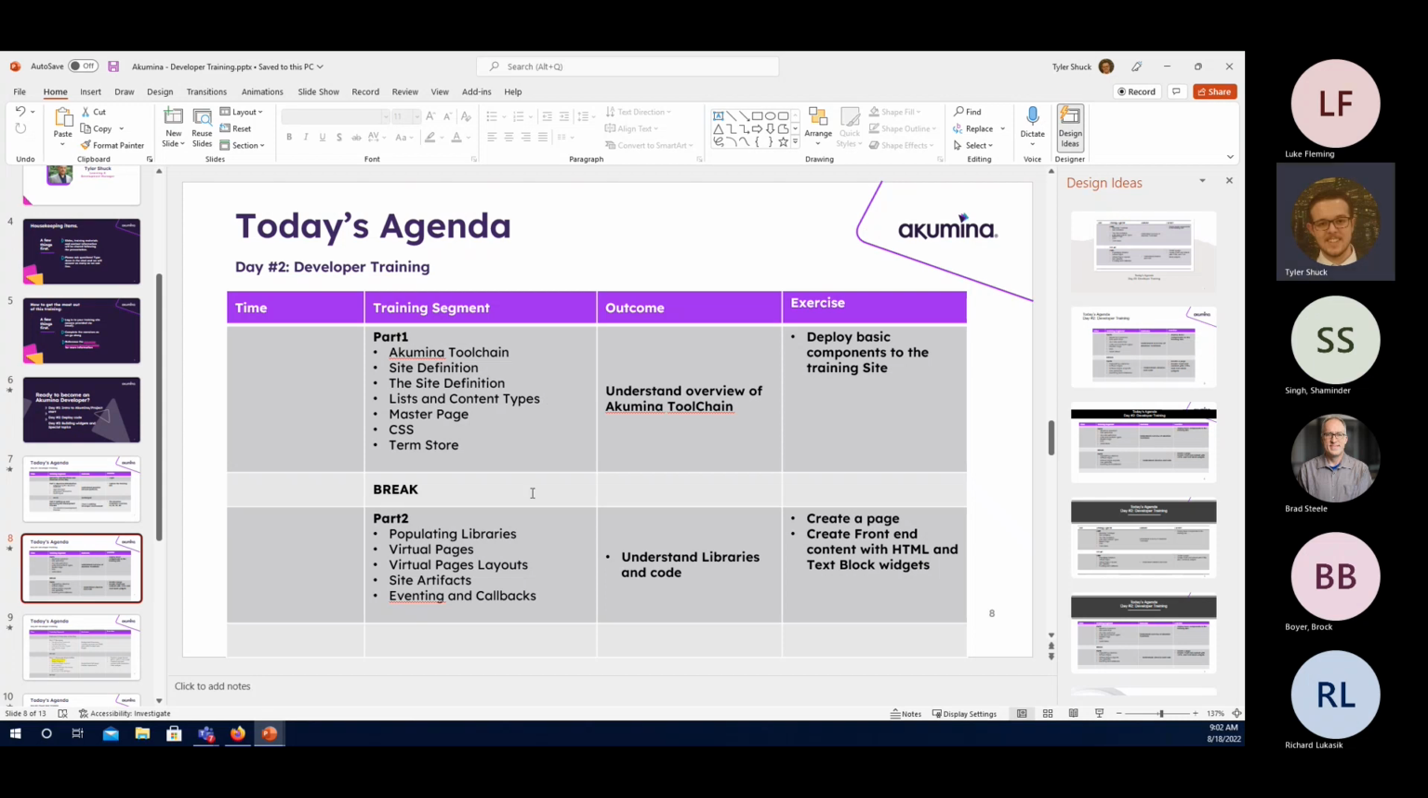We may take a quick break for you guys to take a restroom. And then after that, we're going to go talk about populating libraries and discuss and go through building like a basic virtual page and just review some various site artifacts and eventing and callbacks that you can use.